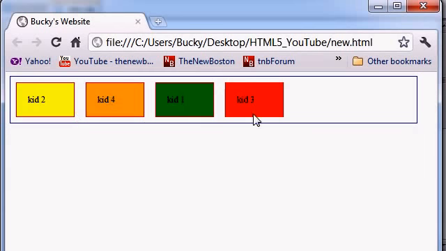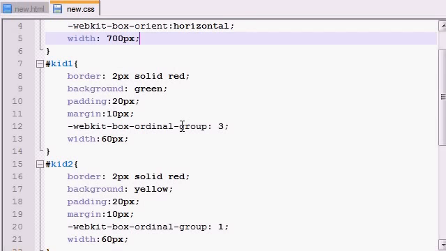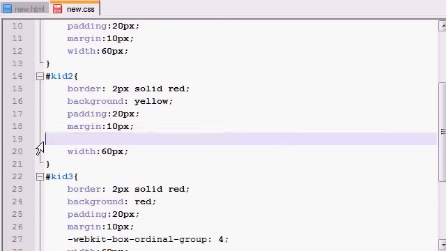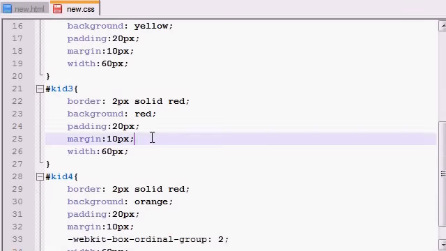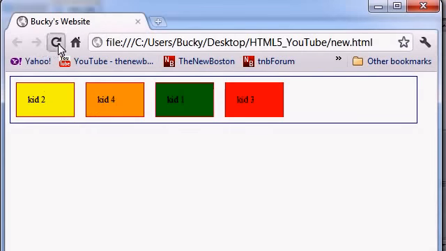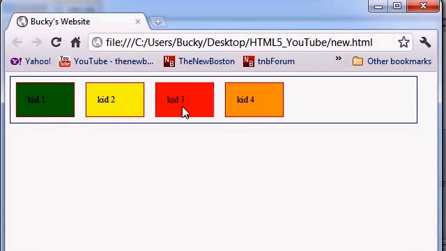Now, if we have, let's say, 3 of these boxes that are fixed and 1 is flexible, what it's going to do is automatically take up all of this extra space right here. So let me go ahead and apply this property to, let's say, the 3rd box. Now, since I changed, let me go ahead and fix my position or else I'm going to get confused. So let me fix that. So the order is just going to be 1, 2, 3, 4. Let me go ahead and save that and refresh. Okay, so we got kid 1, 2, 3, 4.